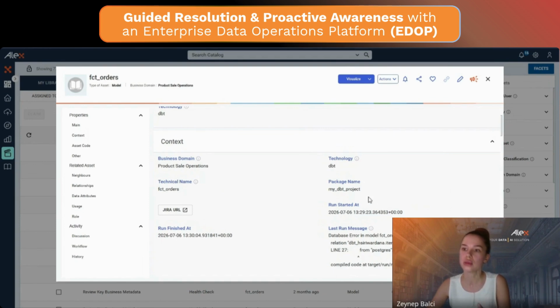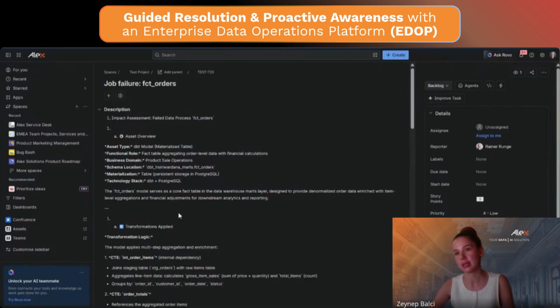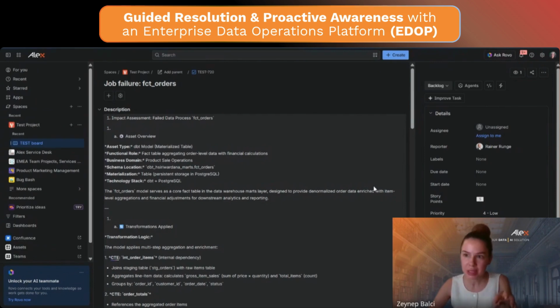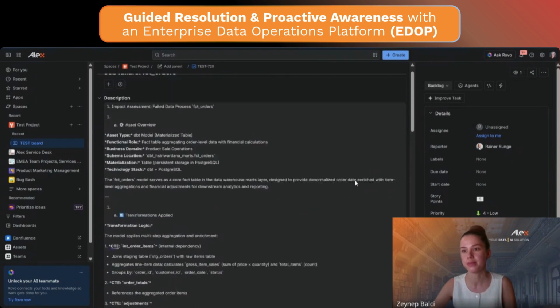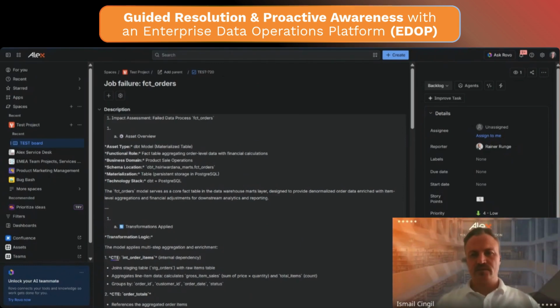Because most tools stop at visibility, Alex continues into execution. Alex has already orchestrated the automated creation of a ticket and linked it back to the asset. So this creates a seamless closed-loop operation connecting the incident, the impact assessment, and the remediation process. And that's amazing. So we have detected the failure, understood the root cause, and also acted by initiating the automated remediation process. Now, let's understand the governance phase.